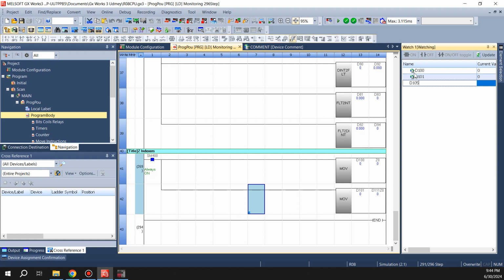I'll put in D115 and D120. Okay, there we go. Now, if you see, there's nothing in there. Let's leave it at 0. D101 has 5, so I need to enter that. As you can see, Z0 is set to 0. That means whatever is in D101 would move to D111, which is what we are seeing.